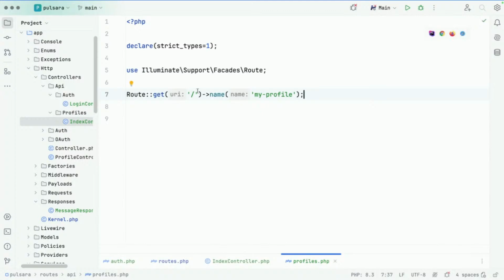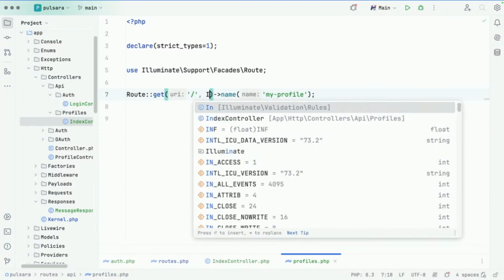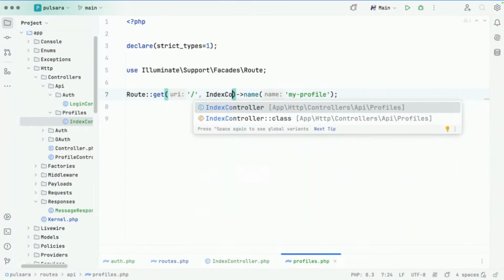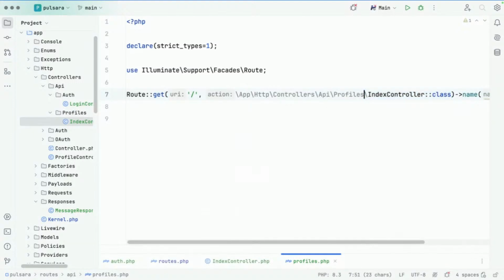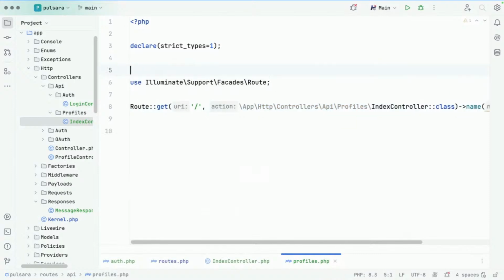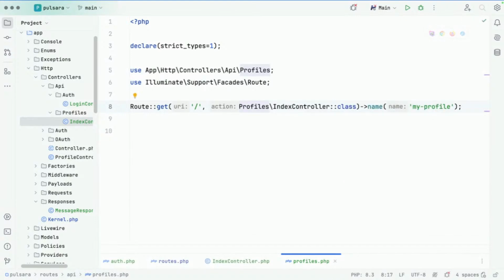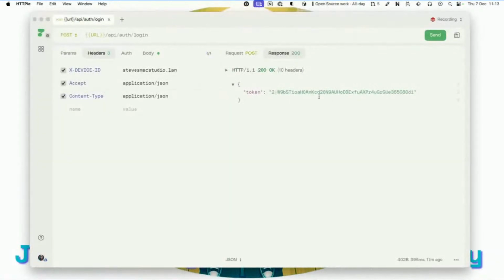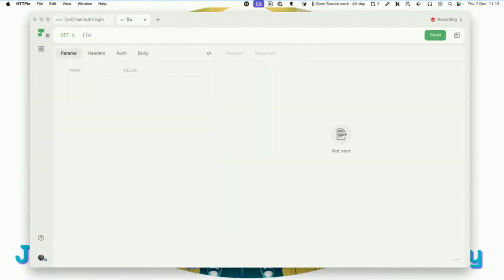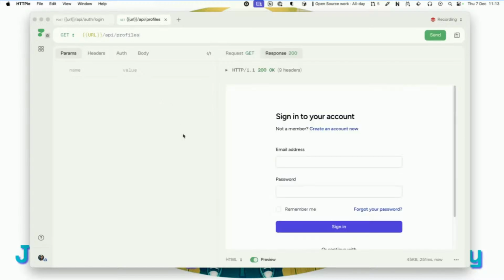So come over to profiles. We're going to say index controller, and we're just going to use this whole namespace here. And we're just going to clip that off there because we don't want it. So profiles index controller. So once we have authenticated, we can then go ahead and say get from this URL API/profiles. This will give me something.